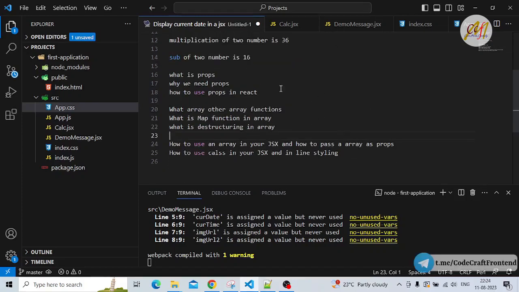If you don't know what an array is, what the map function is, or what array destructuring is, I already explained it in a different video under the JavaScript series. I have linked it here as well, so please check that video to clear your doubts about arrays. Then you will understand what an array is. Now we'll write an array, use it as props, and display the data. Please follow the last video if you have not seen that.